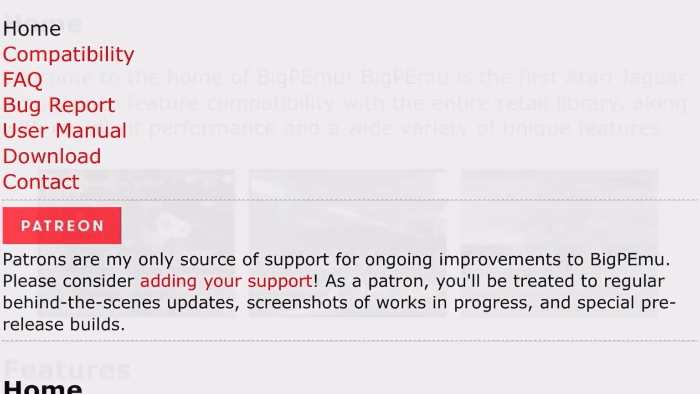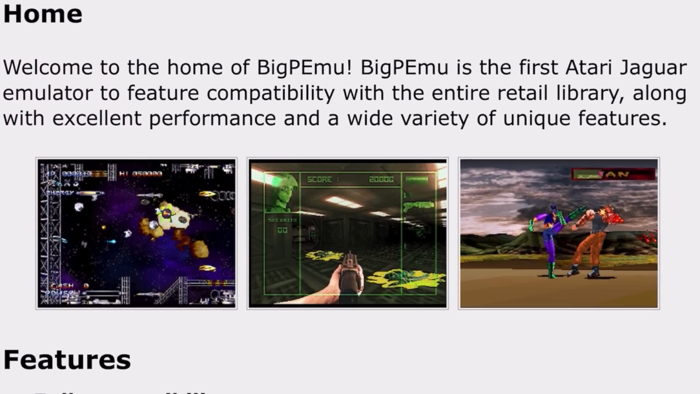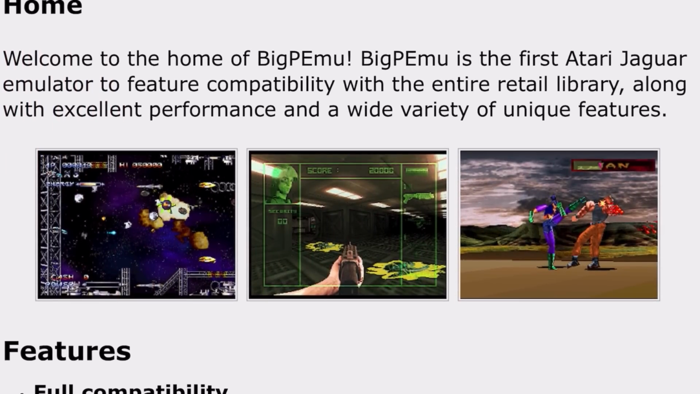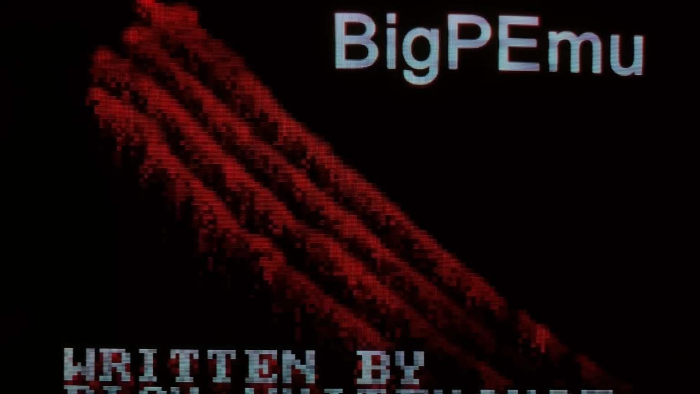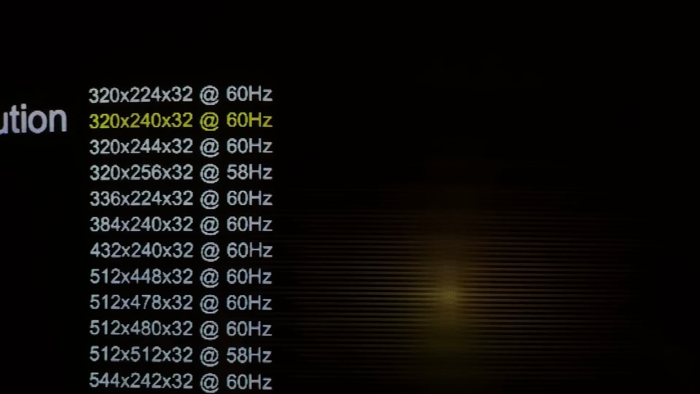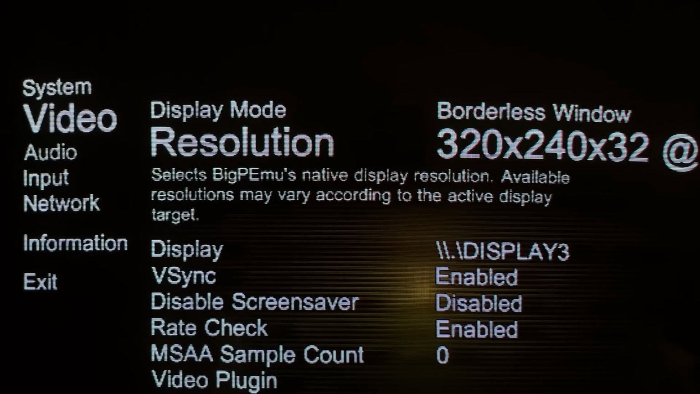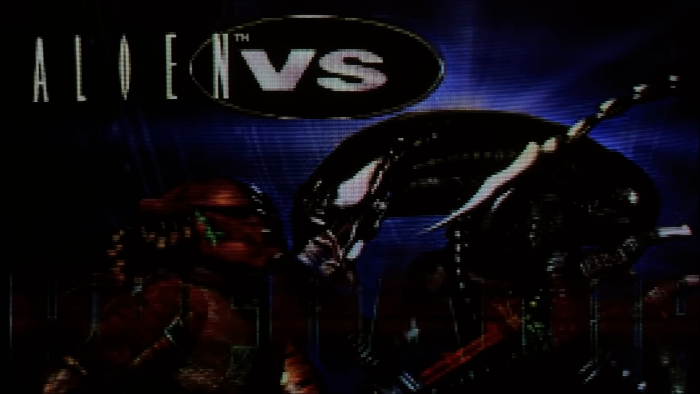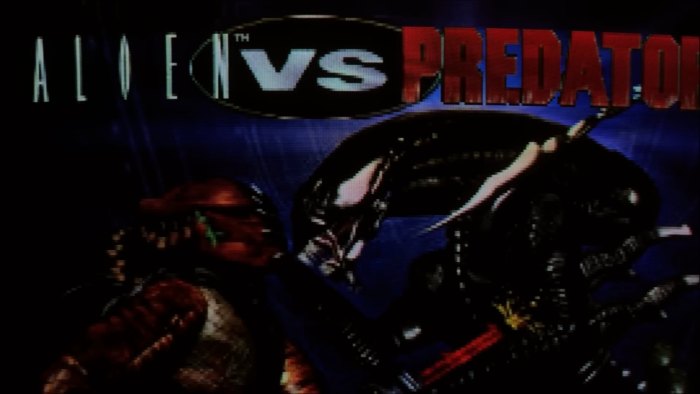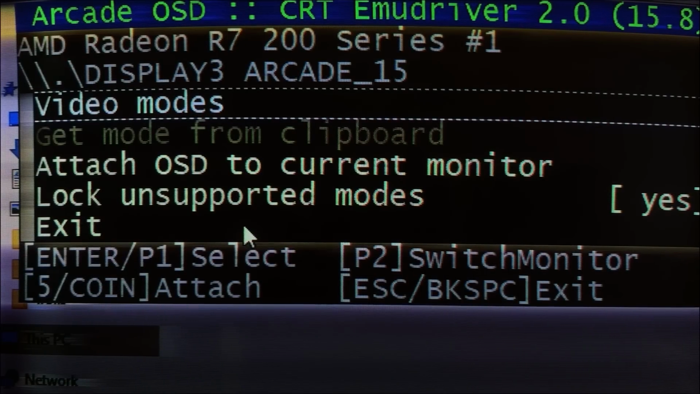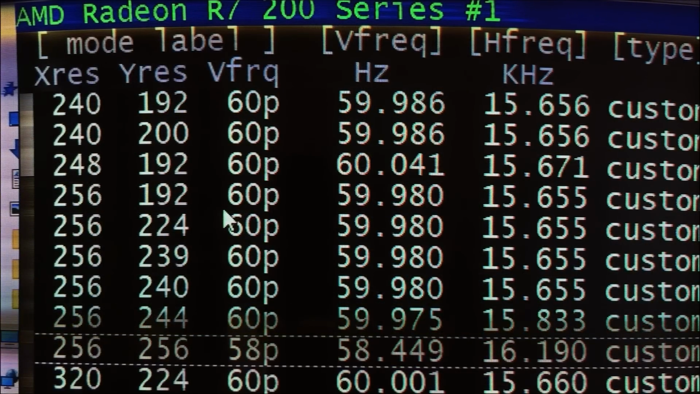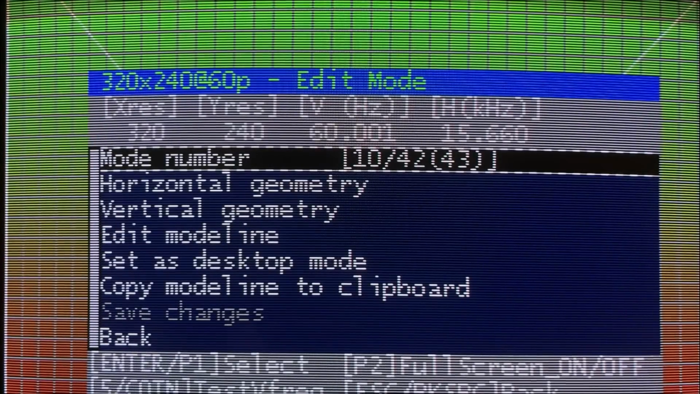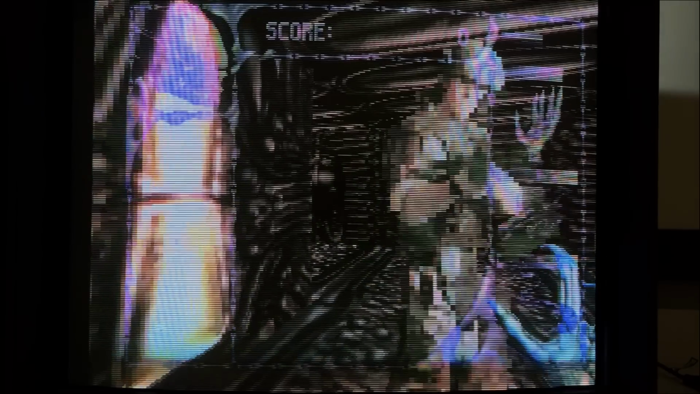Big P Emu is said to be the gold standard for Atari Jaguar emulation, but I couldn't find the core in RetroArch. So I downloaded the standalone emulator and set the video resolution to 320x240. However, either due to my Windows resolution woes or something within the emulator, it didn't switch resolutions. But forcing 240p with Arcade OSD worked a treat.